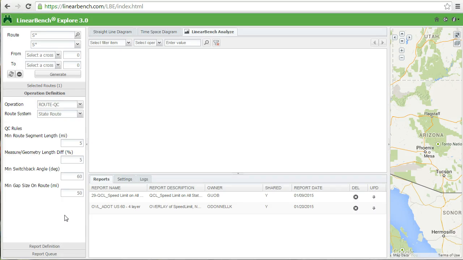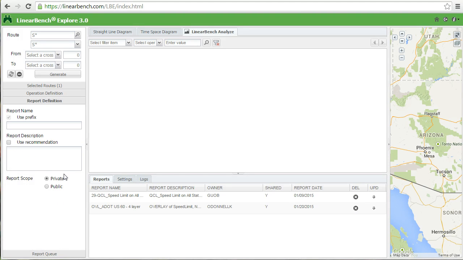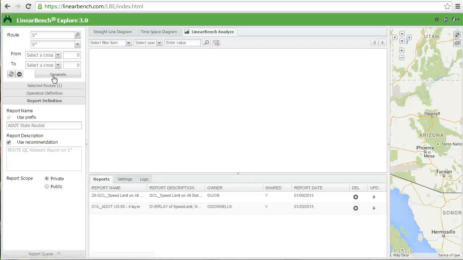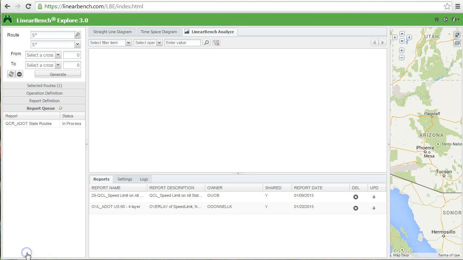The last step is to name and describe the resulting report. Here, I'll use the system-generated report prefix and the recommended report description. And since I don't want others to know my data may have errors, I will leave the report marked private. When I'm done, I'll click the Generate button and processing will begin. As you can imagine, QCing more than 1,500 state routes, with over 2,600 miles in length, will take some time. The report queue lists the reports in process and their statuses.